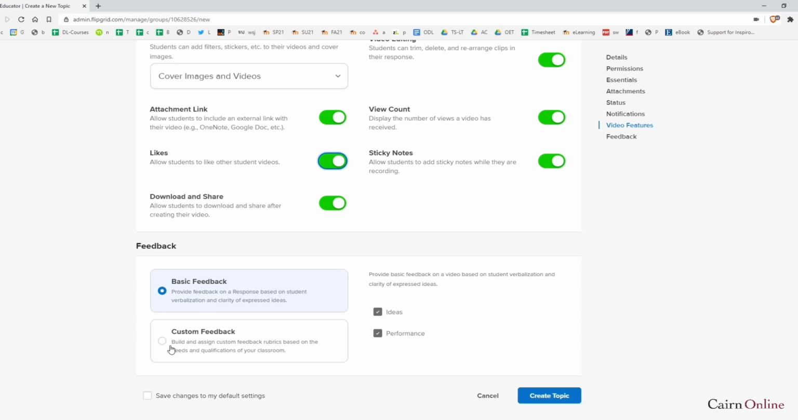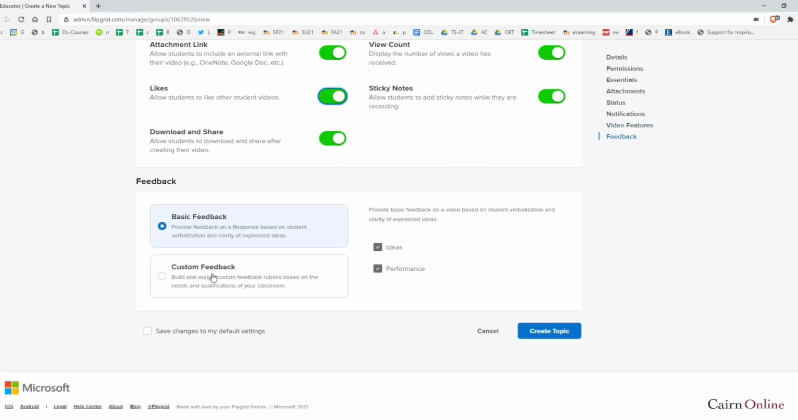But if you want your specific rubric, you can choose custom feedback. Unfortunately, this is named as feedback, but basically take this as the rubric. So you can replace this, instead of custom feedback, this would be rubric. Then you click on Create Topic.